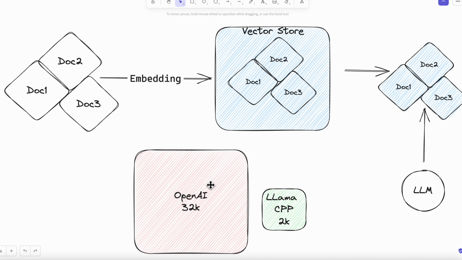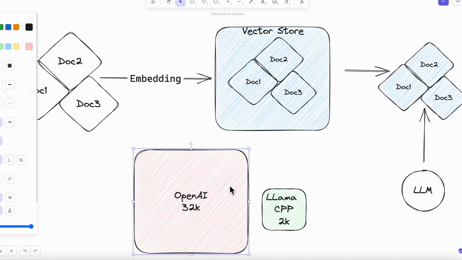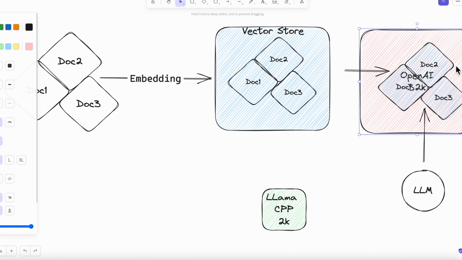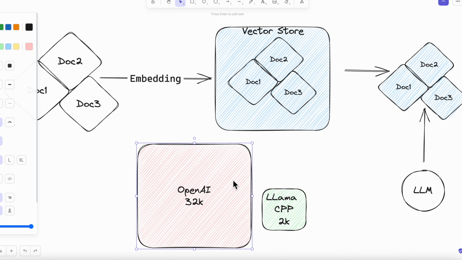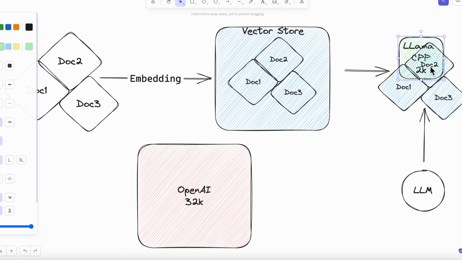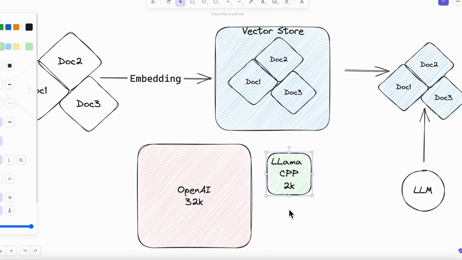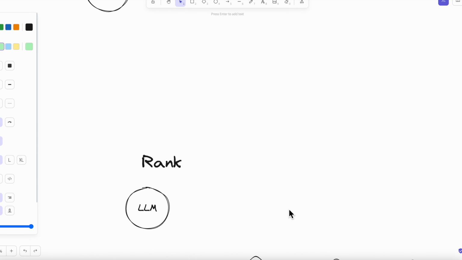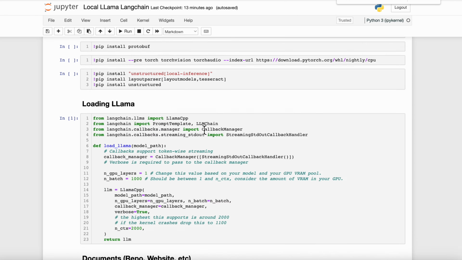And the gotcha is that OpenAI can process very large documents, 32K tokens. So here's a visual representation of that. It has a lot of memory to look at a lot of context. And a model like Llama CPP has a very small window. It can only process around 2K tokens. And so maybe it can't process all the documents at once. And so there are strategies that you can use, for example, refine, rank, and stuff.